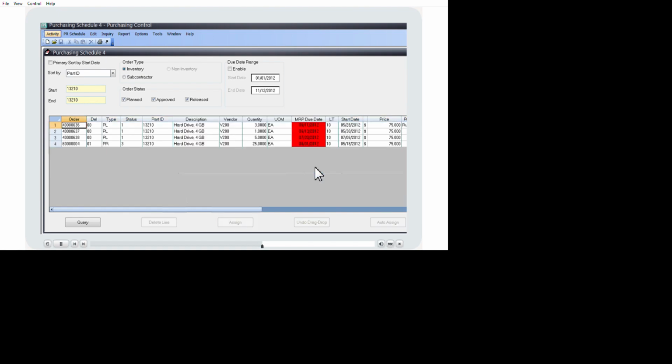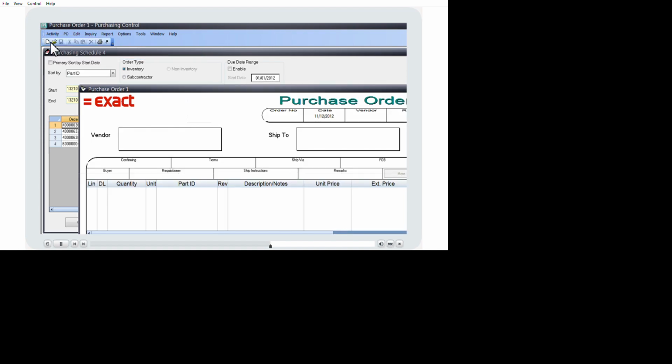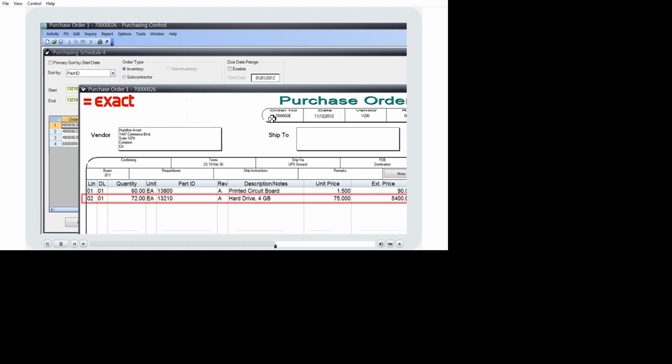Now let's go open that purchase order. Click the Activity menu and select Purchase Order. And then enter the purchase order number you assigned it to. And you can see the line has been added.